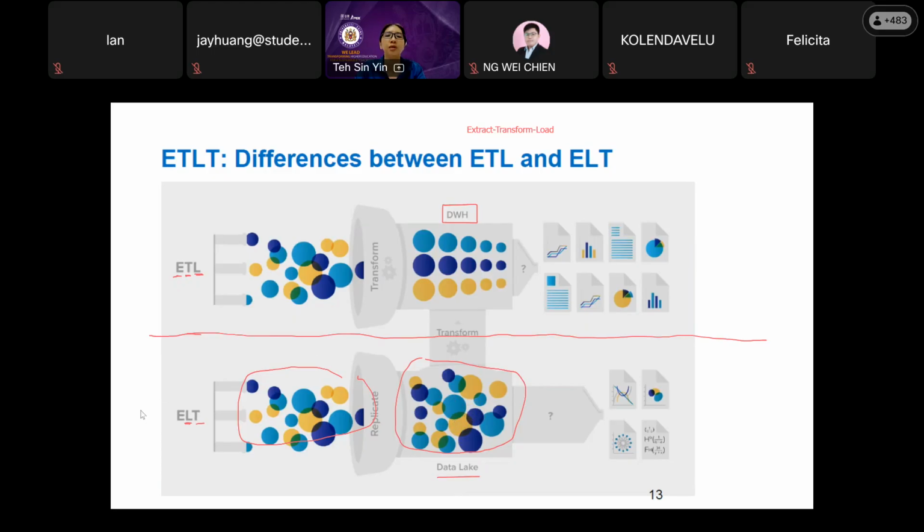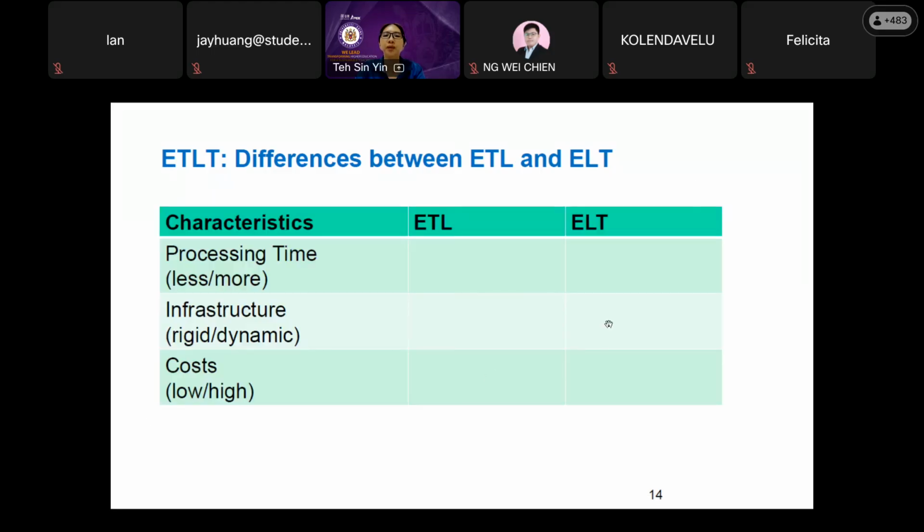Okay, now I have a question for you. I want to know whether you understand this or not. This question came out a few times in the final exam.